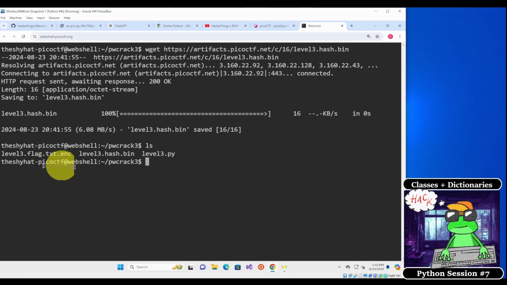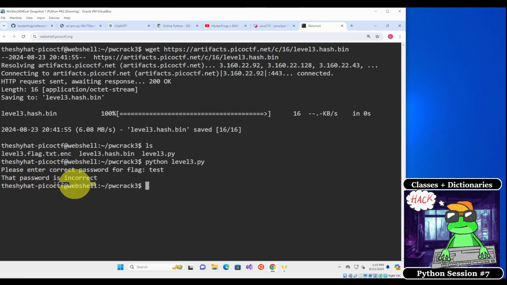Okay, so it looks like most of you have downloaded the files. The first thing we need to do is check what happens if you try to run this level3.py file by itself. We know that this is a Python file because the file extension is .py. So we can just try running this by itself. When we run that, it asks, please enter the correct password for flag, but we don't know it. So we can just give it test, and it says that password is incorrect.